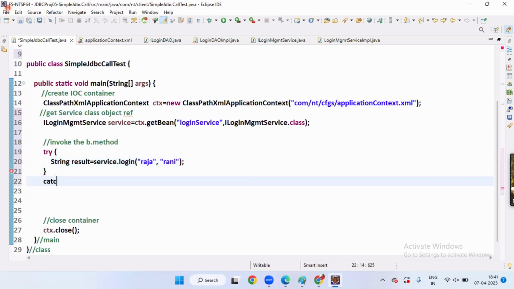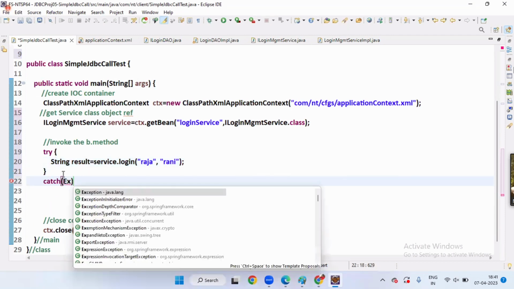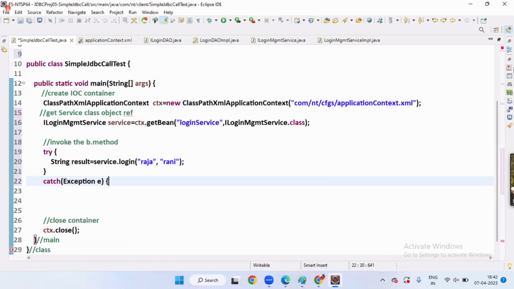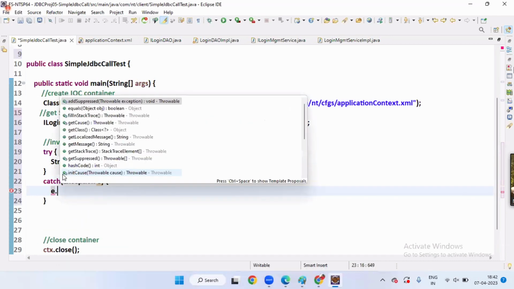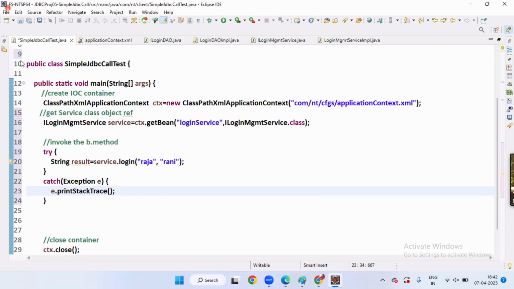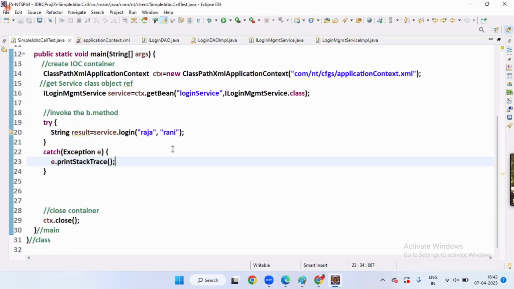Tell me next one. Catch exception e, e dot print stack trace. Guys. String result is equal to service dot login Raja Rani. Yes. We are calling the business method.